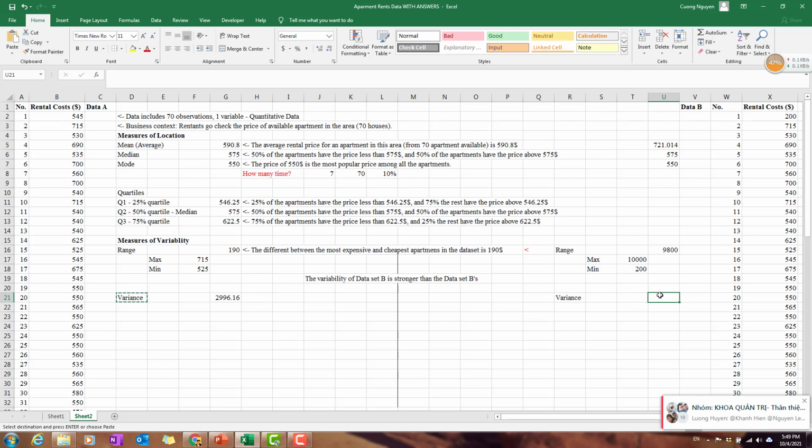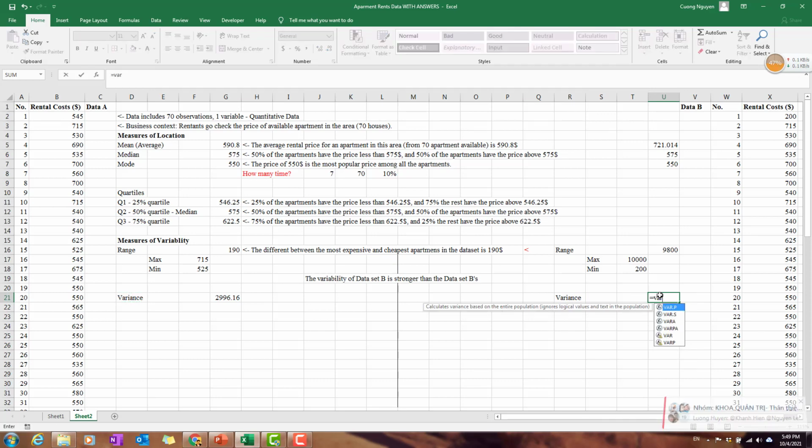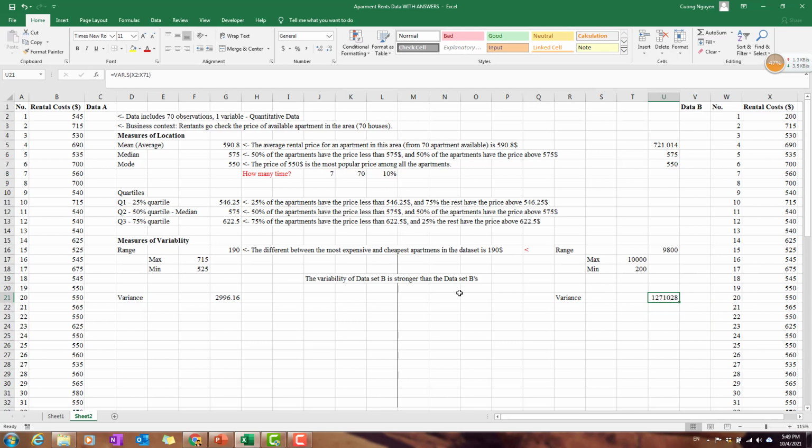So the same thing we will apply for VAR.S, but for the second data set, right? X2 to X71, and that should be very large. Okay, so one more time, I see that the variance, the explanation for variability of data set B, is much larger than set A. So I can say one more time, variability of data set B is stronger.